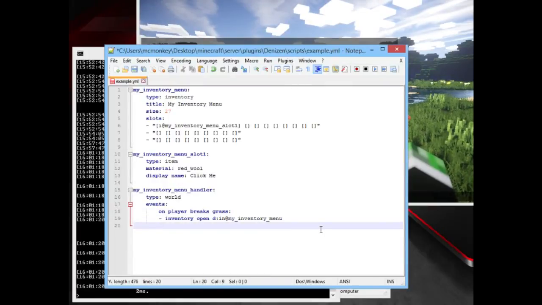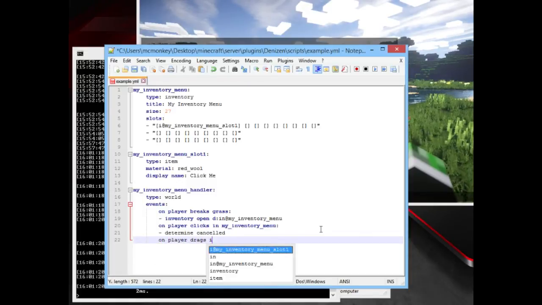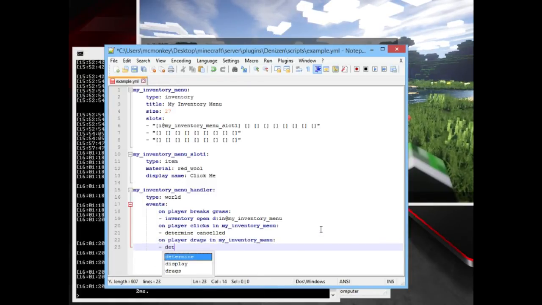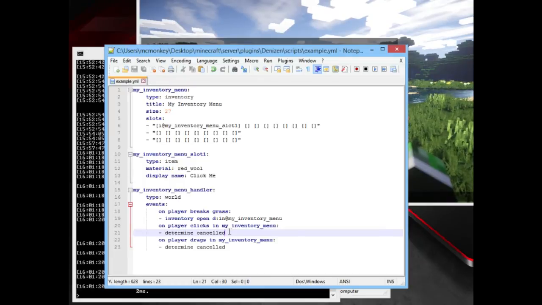So we're going to add more events. On player clicks in my inventory menu, determine cancelled. On player drags in my inventory menu, determine cancelled. So these are the two events that involve interacting with an inventory, and we're just going to straight up cancel them both. It might be better to cancel them only if they're clicking in certain slots. That way we don't get it cancelled whenever they're just having the inventory opened, which I'll demonstrate in a moment why that's a problem.